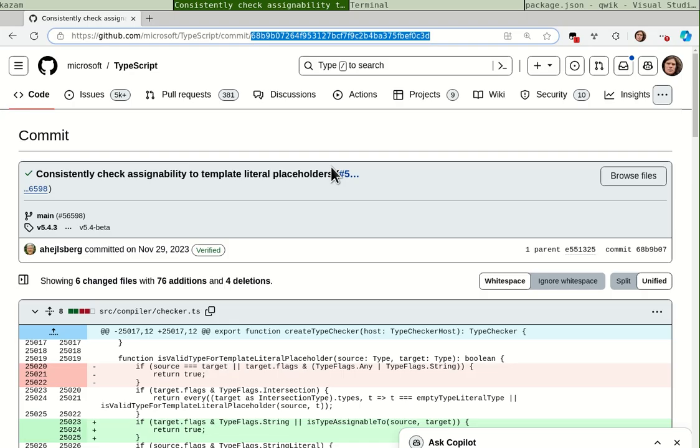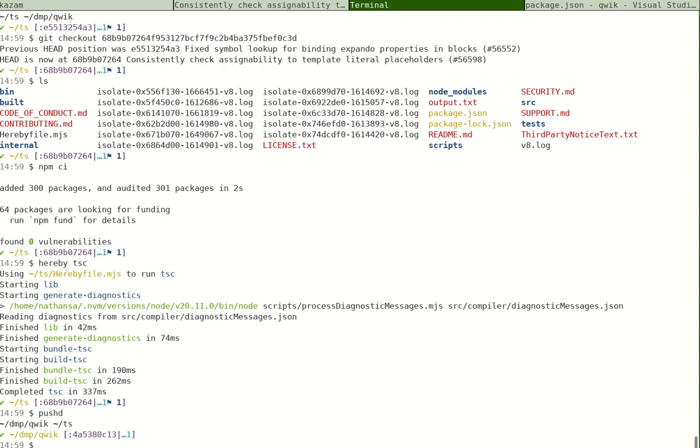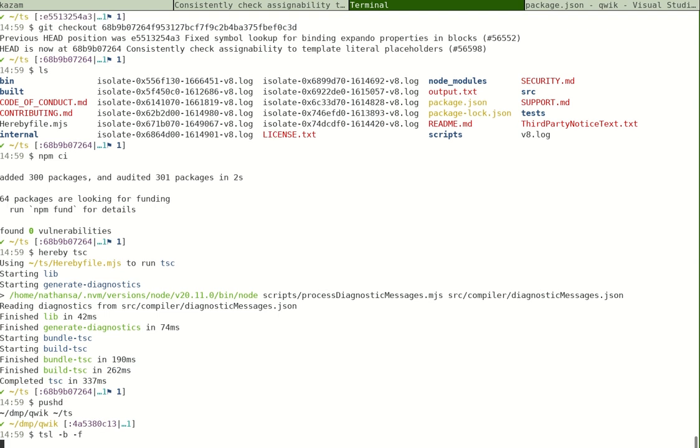So now we should go back here. Sorry, go back to quick and run tsl -b -f. So this is, tsl is just an alias that runs tsc, but it's the built/local version. It's just the version I just built. I should see 4 errors here.